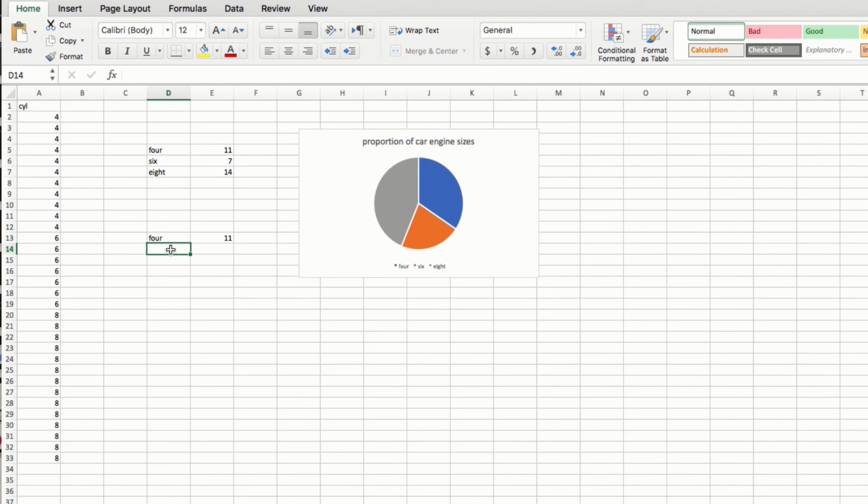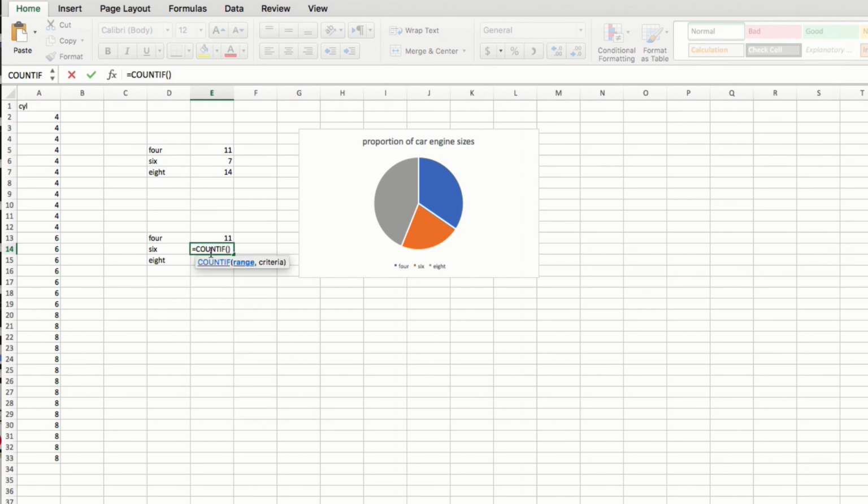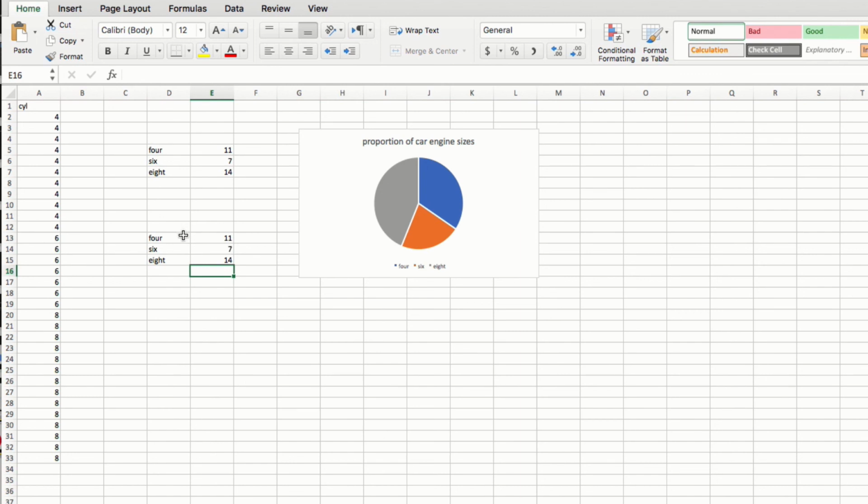And so then we could say 6 and 8. And so this would be equals COUNTIF within the same range. But now we want to make it count things that are 6. And then we'll do the last one as COUNTIF within that same range, and this time equals 8. And so now we've got everything we need to make our pie chart.